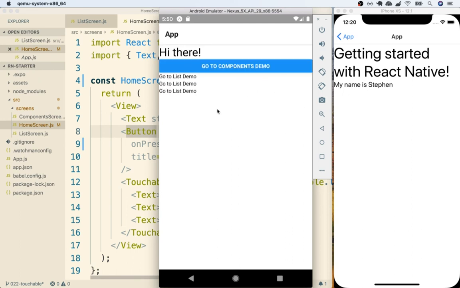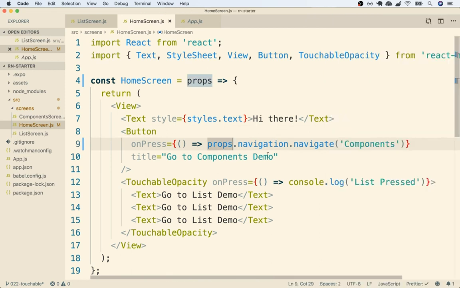Perfect. Okay, so let's take a quick pause right here. When we come back in the next video, we're going to add in the same functionality to our touchable opacity as well.